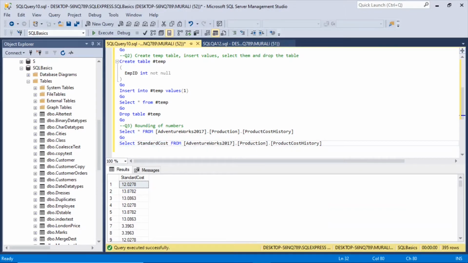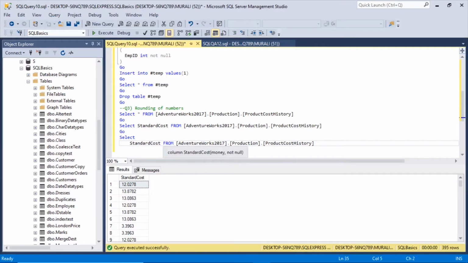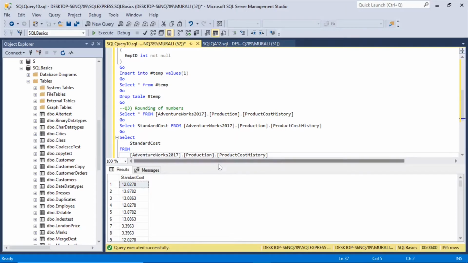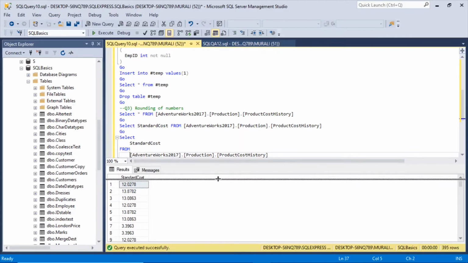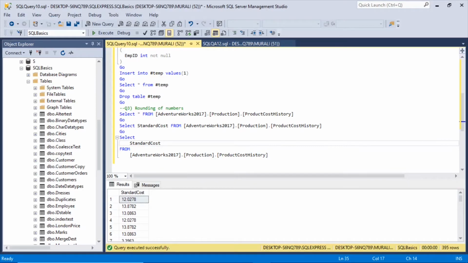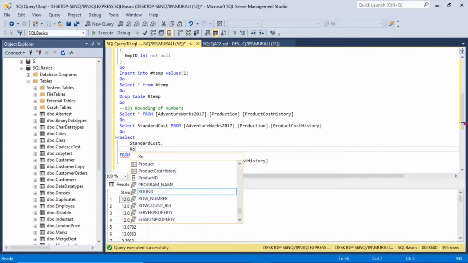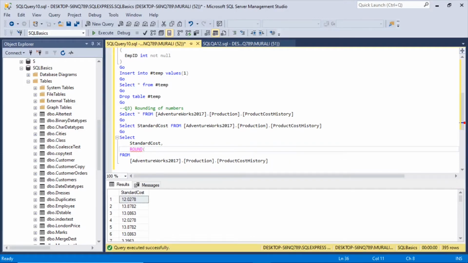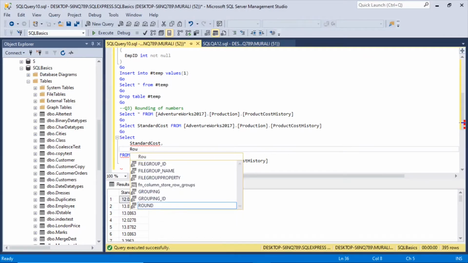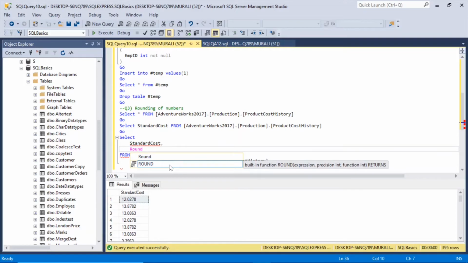Okay, now we'll do the rounding off. Select standard cost from AdventureWorks2017.production.productcosthistory. So we'll round off to 2 digits. 2 digits means 12.02, 13.87. So we'll say ROUND. When you type round, you will get the help here. You take your mouse pointer here. So it's a built-in function, ROUND(expression, precision).